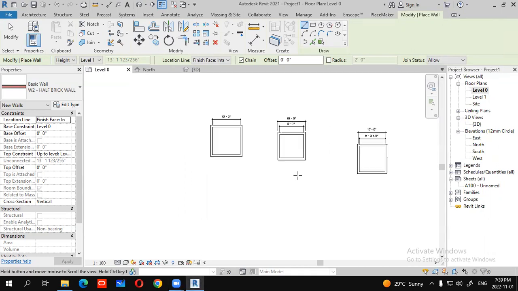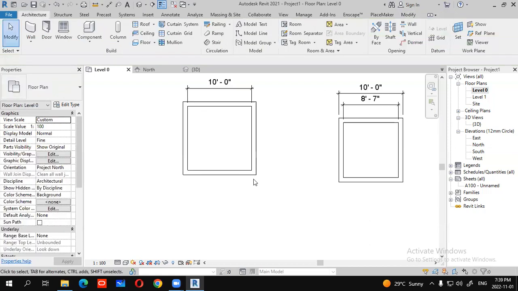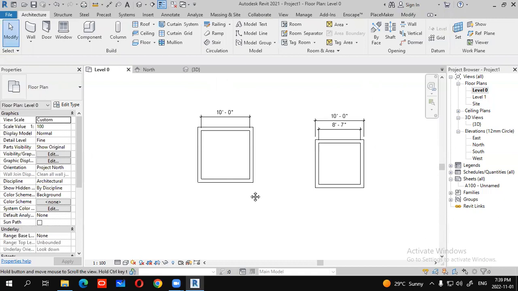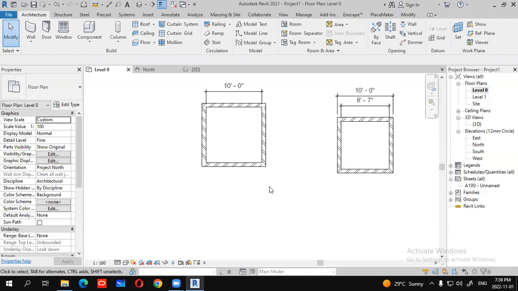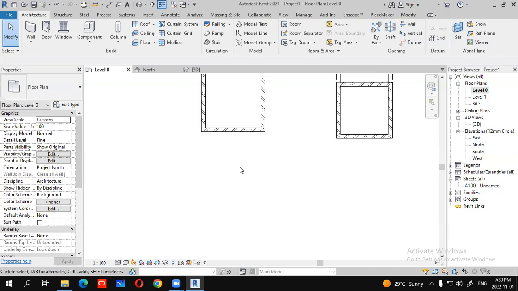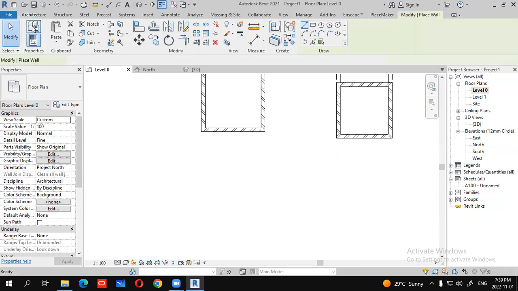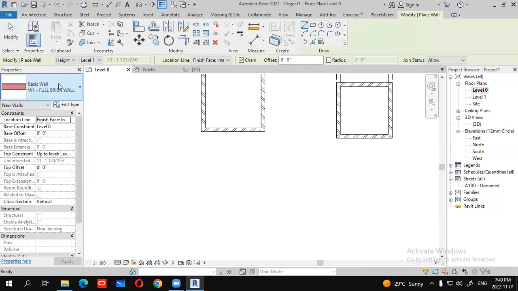So creating layers in the wall. Go to the wall command. Click on edit type in the properties.